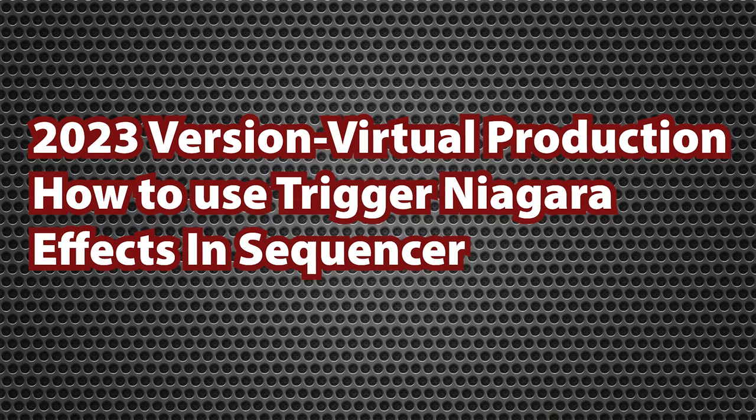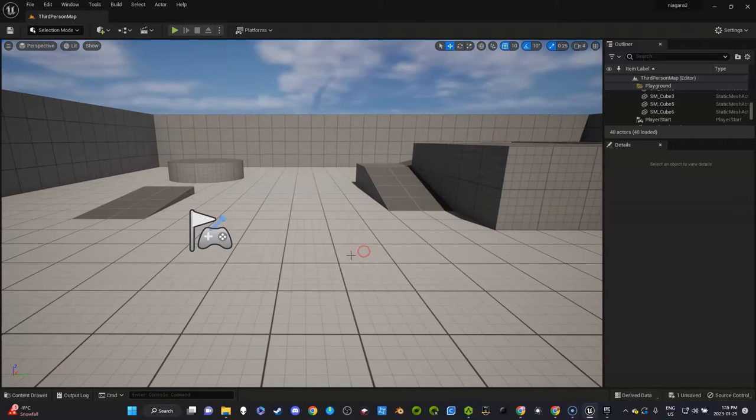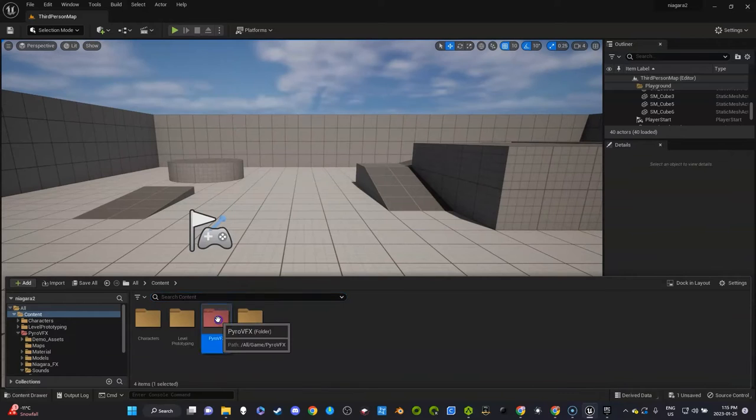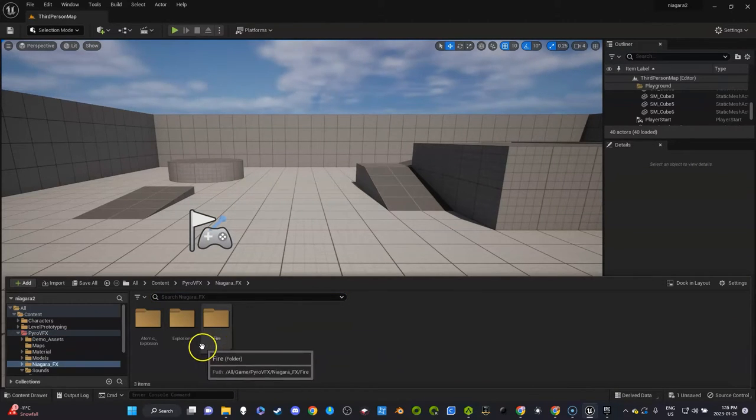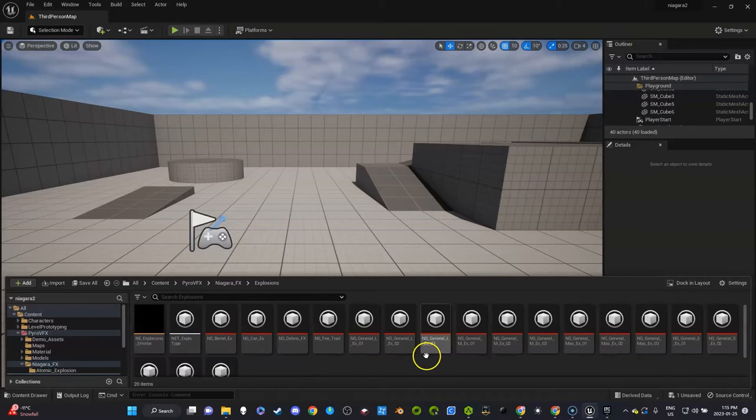So in this video, I'm going to show you how to trigger Niagara effects in Sequencer. And there's so many Niagara effects that you can get. Many are free. I went and got a pack, I think, called Pyro VFX. I think they were paid, but it doesn't matter because the different Niagara effects will work the same way.